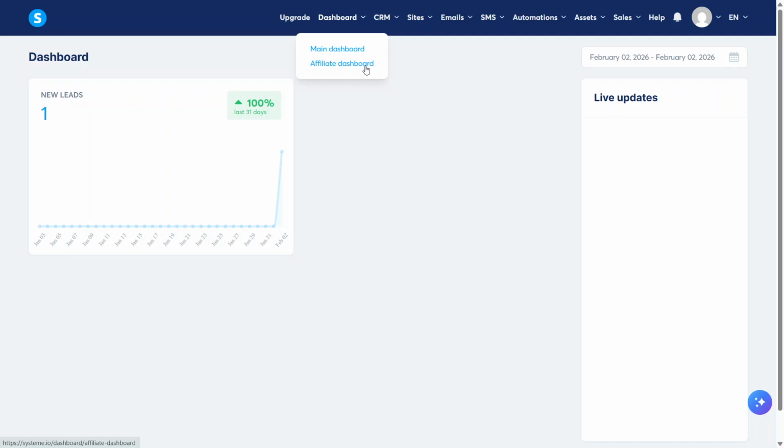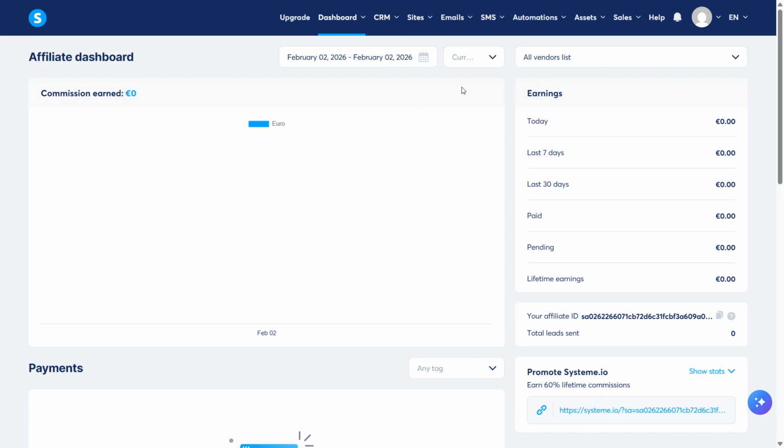From that list, look for the option that says Affiliate Dashboard. This is where all your affiliate-related information is stored. Go ahead and click on Affiliate Dashboard. You'll be taken to a new page dedicated to your affiliate activity, such as signups, earnings, and your unique affiliate details. Now that you're inside the Affiliate Dashboard, shift your attention to the right-hand side of the screen.